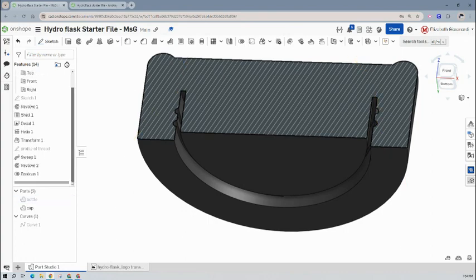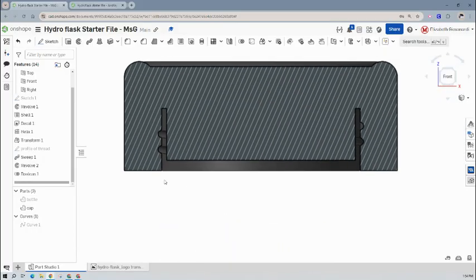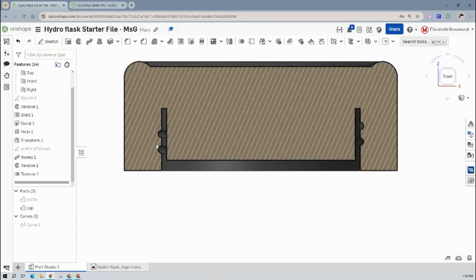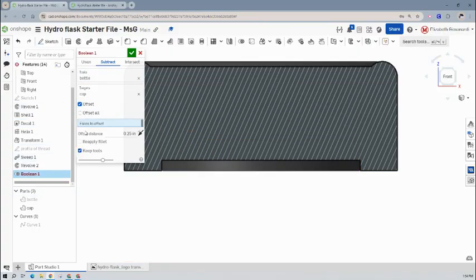Now, the only thing that we're going to fix here is that typically in the manufacturing world, two things aren't exactly the same size. So normally the hole for this threaded cylinder would be a little bit bigger than the threaded cylinder itself. So I'm going to go back into the Boolean and say offset.